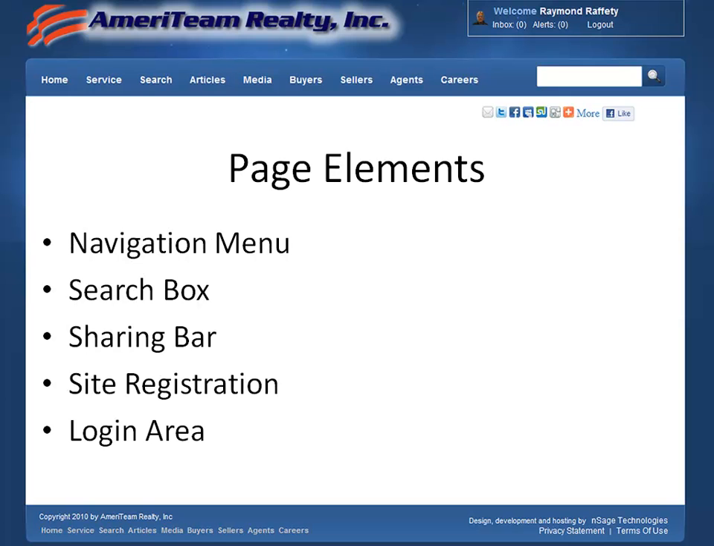We want to review the page elements within myameriteam.com. First of all, we're going to talk about the navigation menu, the search box, the sharing bar, site registration, and the login area. And that's really what this video is going to cover. So let's take a look at these elements.